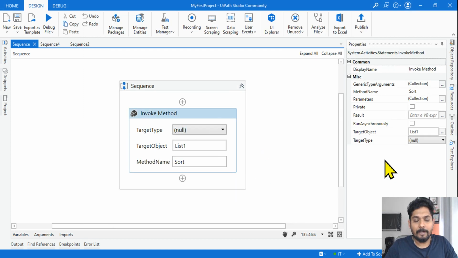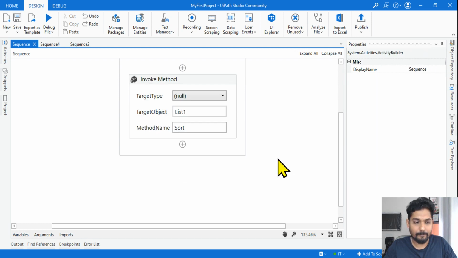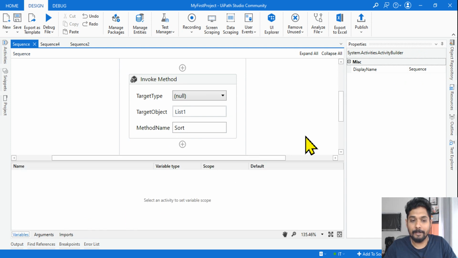So here what I'm doing, I have taken an Invoke Method activity. And there is a list, look at the graphics properly, and there is a method called Sort that I am using. Okay, pretty simple. Now let me show you the variable.